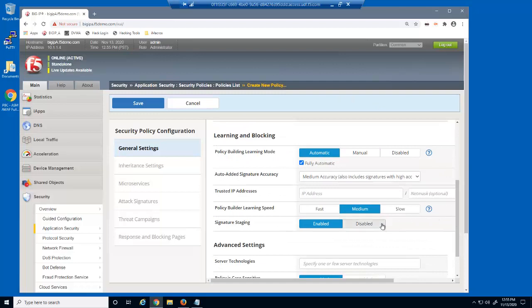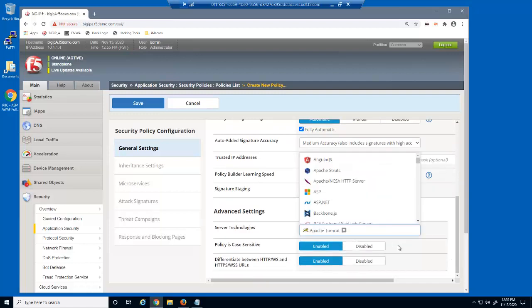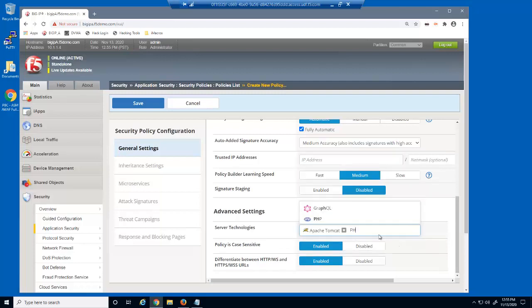We'll also disable signature staging. And finally, we'll assign server technologies, including Apache Tomcat, PHP, and Unix/Linux.